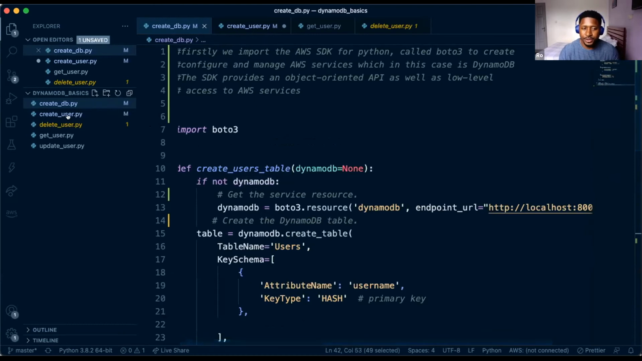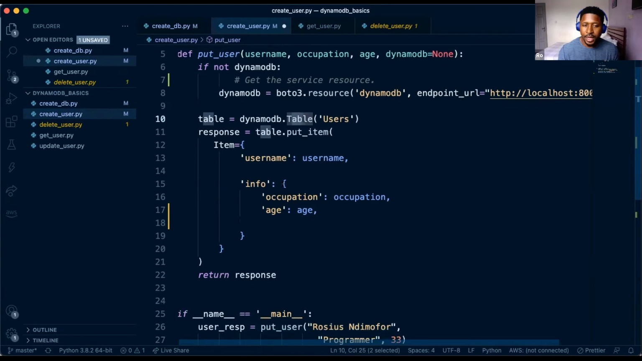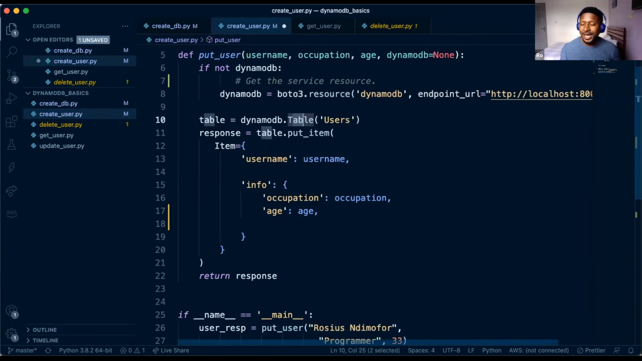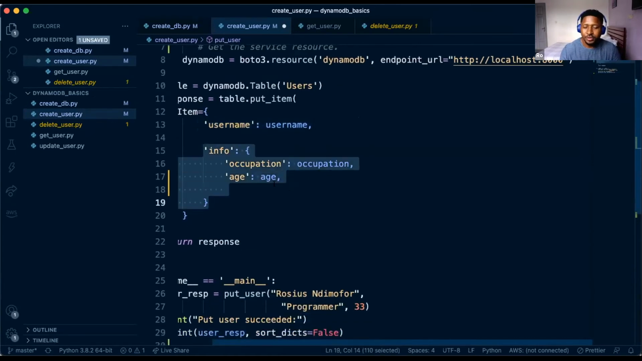So let's go ahead and look at the script to add a user to that table. It's still the same thing over and over. We get the resource service. On line 10, we get the table we want to save to. On line 11, we use a method called put item. The first thing is that when you want to add an item to the table, you must specify the primary key. So when you specify the primary key, then go ahead now to add in your other schema attributes.